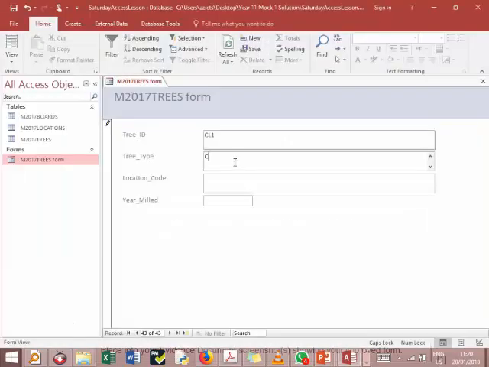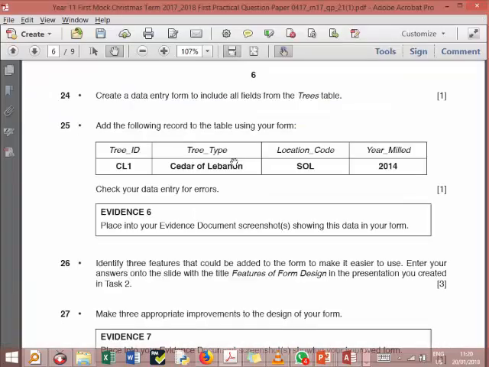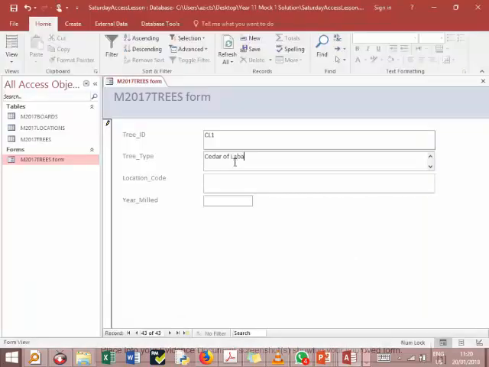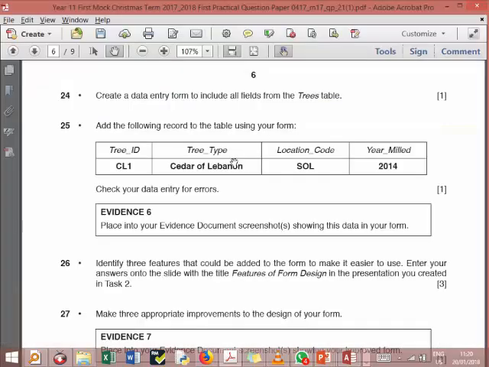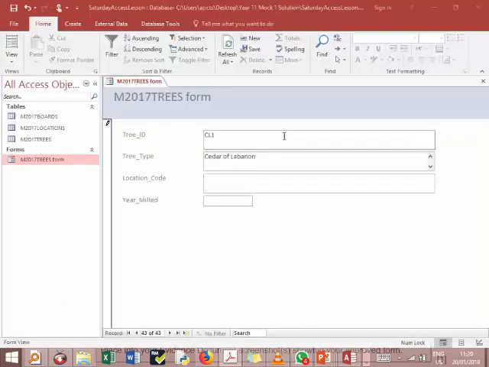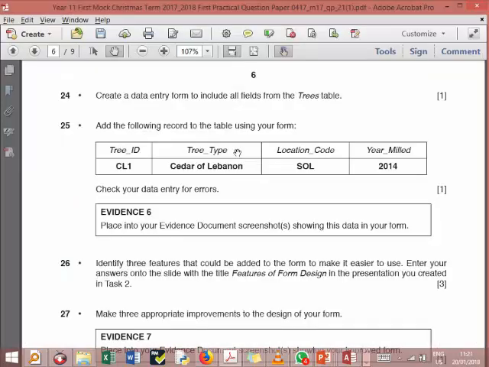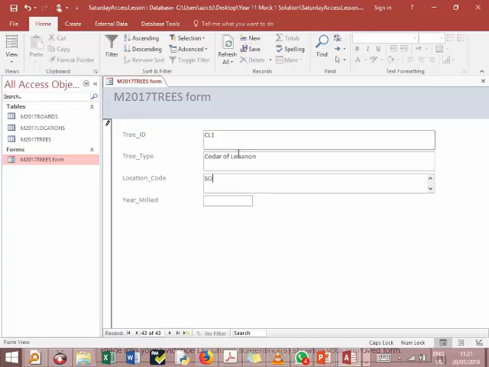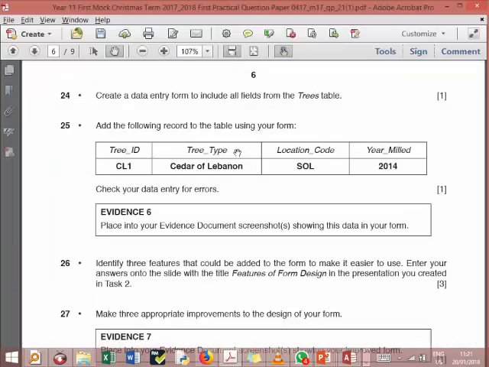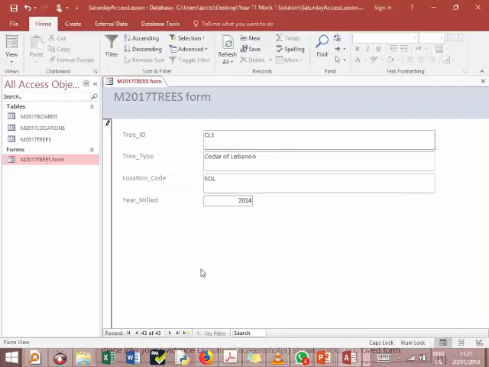Then cedar of. Please follow the, okay, SOL 2014. Okay, so now this record is added. Once you click on next, the record is added to the table.